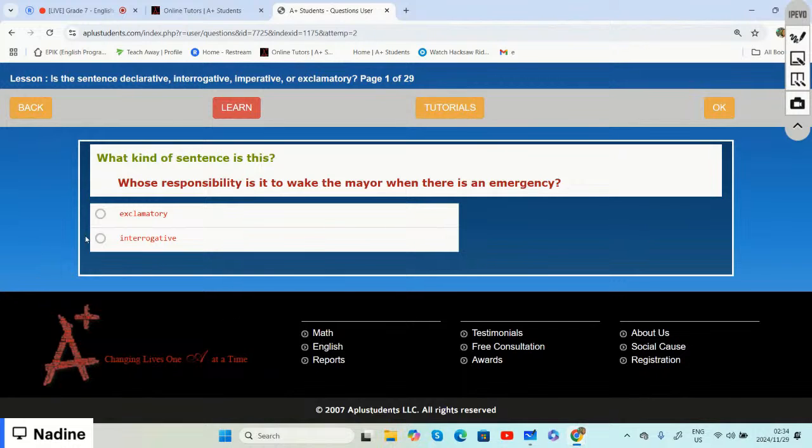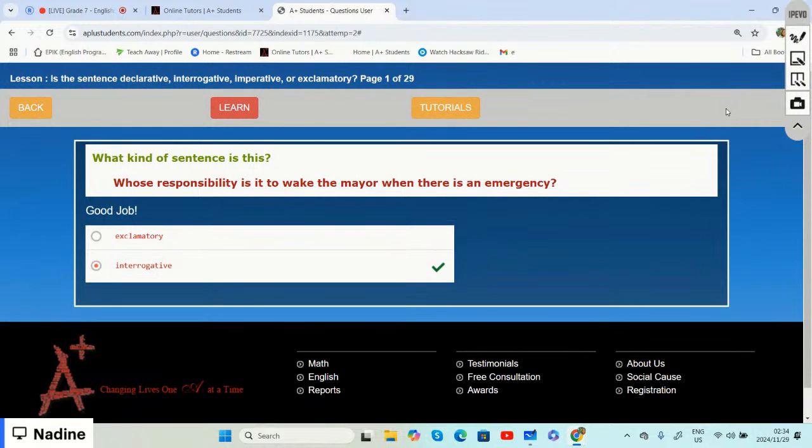And if we were to choose the correct option, we would say it's an interrogative sentence because a question is being asked. So a question is being asked.